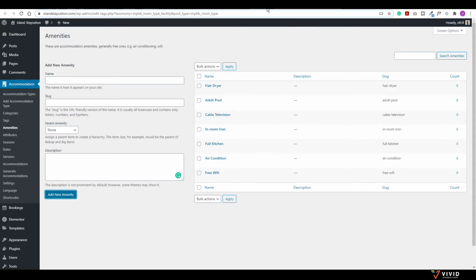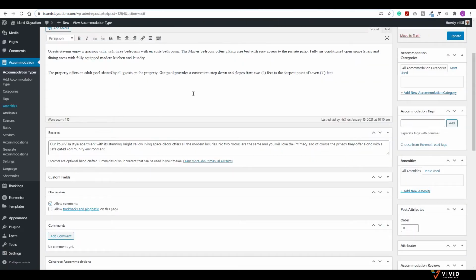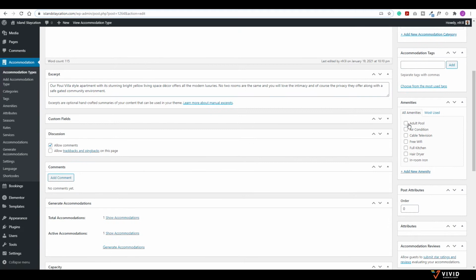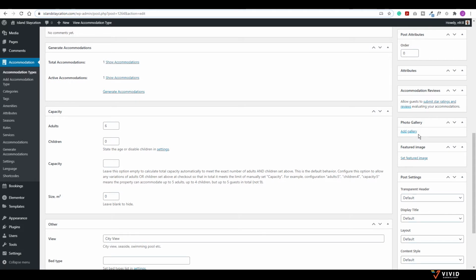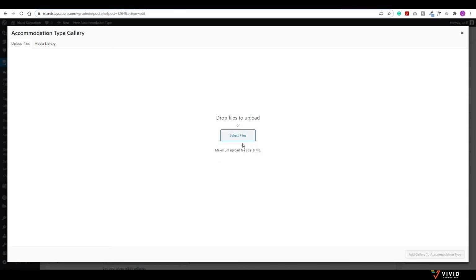So let's go back now to our accommodation and continue. So here we are, we have our accommodation. I'm just going to refresh this page, and we should now see our accommodations listed here, and you could just select the accommodations relevant to your accommodation type. As we scroll down, we want to add your photos for the villa. So we're going to go ahead and add a gallery of photos for this particular villa, and I'm going to upload my photos. I'll click select file.